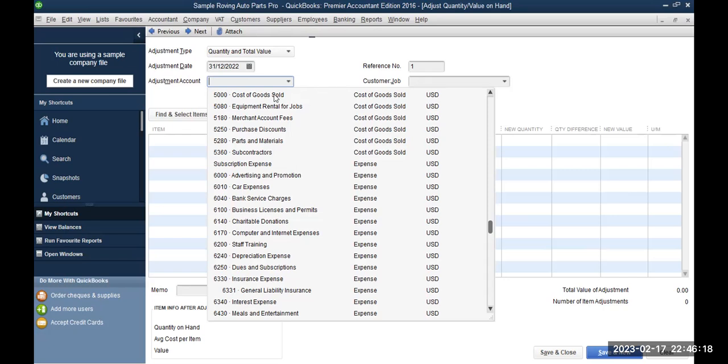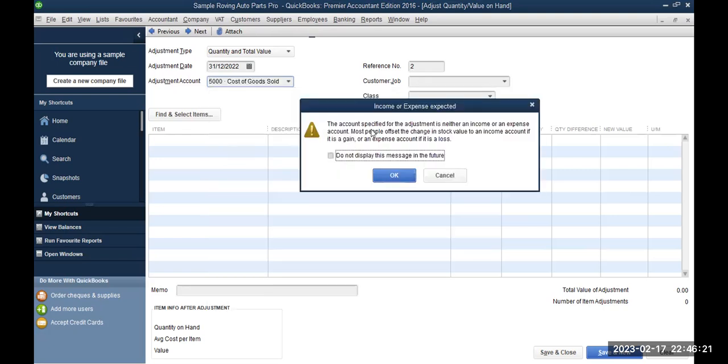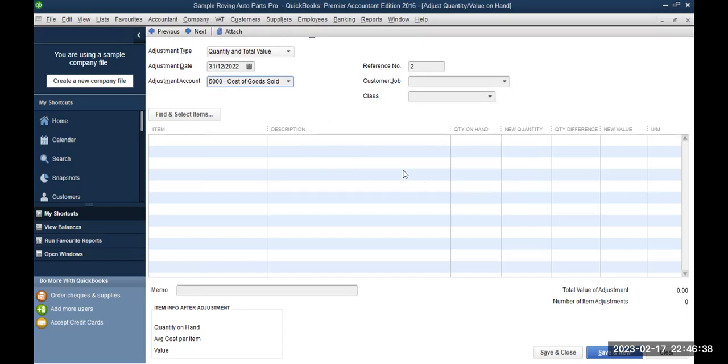So you choose which account you're going to adjust. And here it actually tells you that the account specified for adjustment is neither an income account nor an expense account. Most people offset the change in stock to an income account if it is a gain, or an expense account if it is a loss. Okay, so you have to choose which one applies to your business.